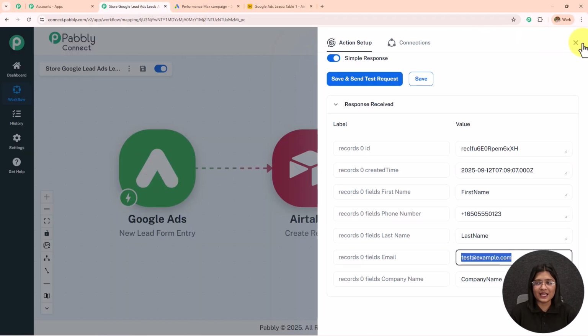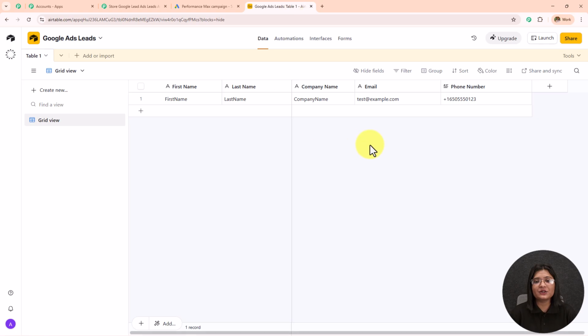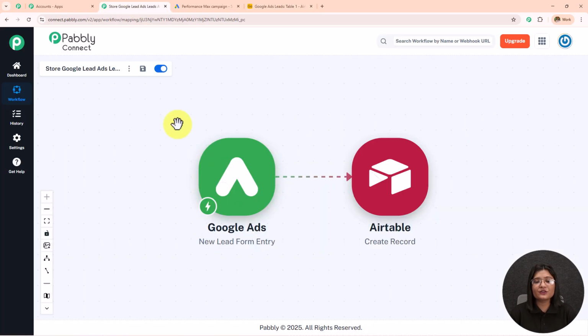So now to summarize, with Google Ads as a trigger application where we made connection with Pabbly Connect, we received the new lead in Google Ads, and then we wanted to add all the lead details to Airtable. So we took Airtable as our action application, made connection with Pabbly Connect, entered all the required details, executed this workflow, and finally added all the details to my database. So this is how this automation workflow is going to run, and here we have successfully created automation between Google Ads and Airtable with the help of Pabbly Connect.